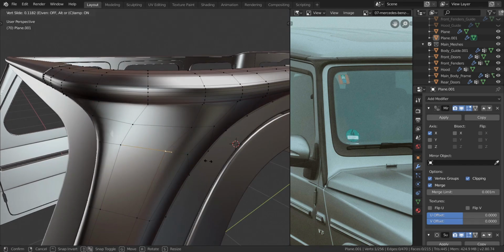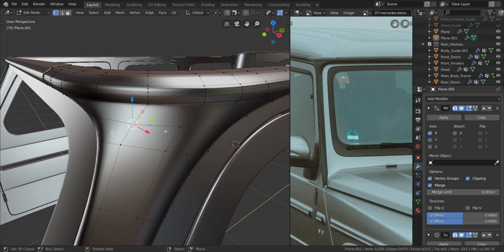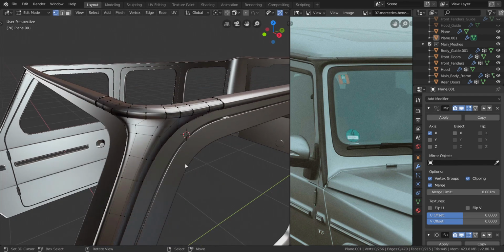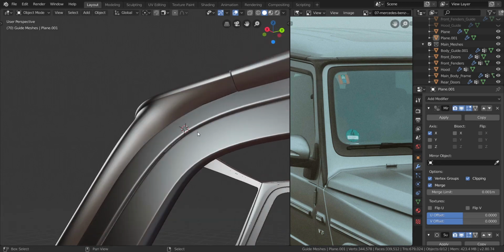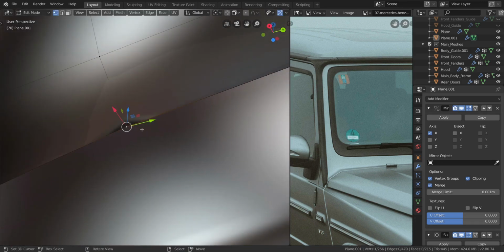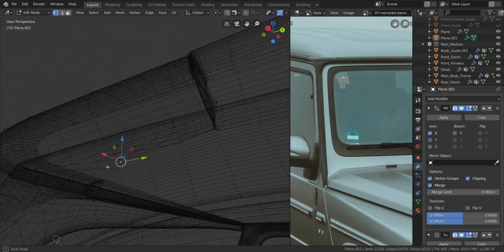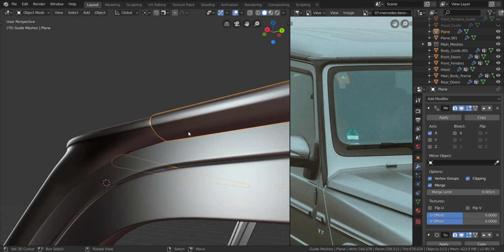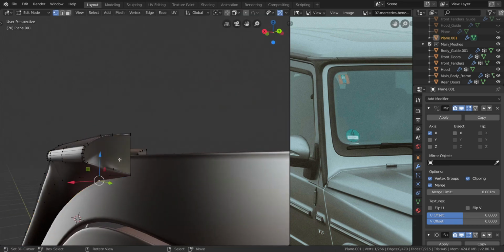Let me just slide this out a little bit like that. Slide this in here a little bit. Nice. The same thing is happening here too. What could be causing it? Okay, let's hide these. Then let's get over here.